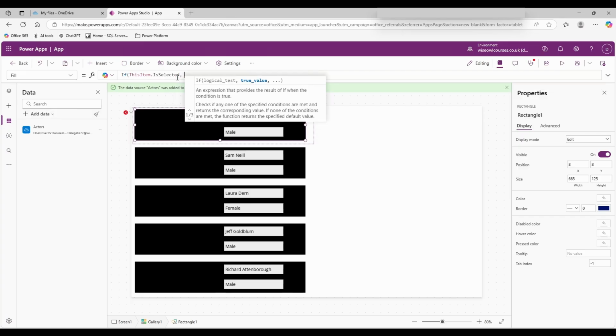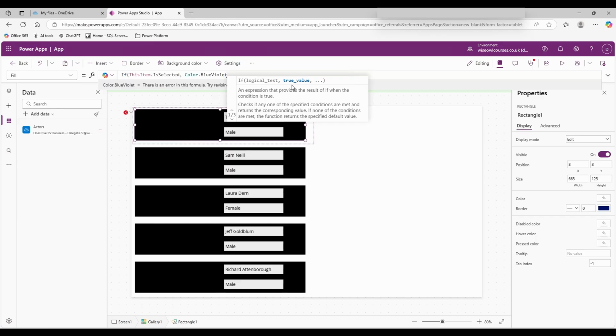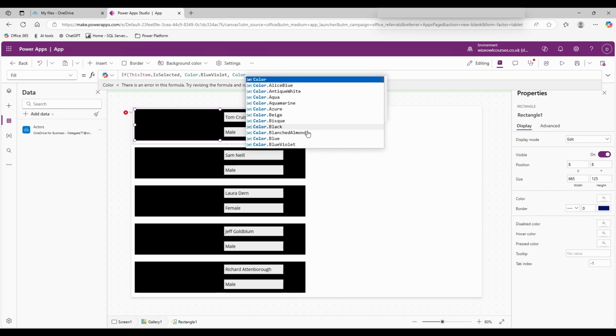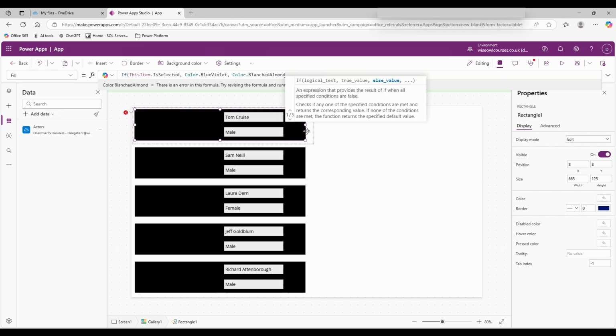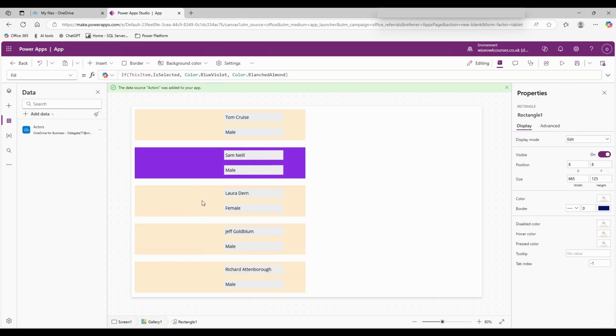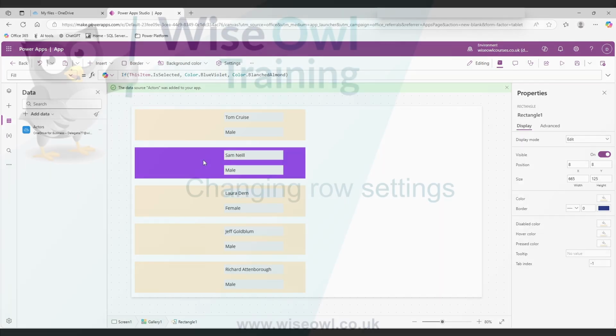Comma. If this returns true, then I want to return color, and I'm going to have color dot blue violet, comma. Otherwise, I want to return color dot blanched almond. Close your bracket. If I want to change the row, I can hold Alt, click on another row, and you'll see it swaps which one is the selected row.